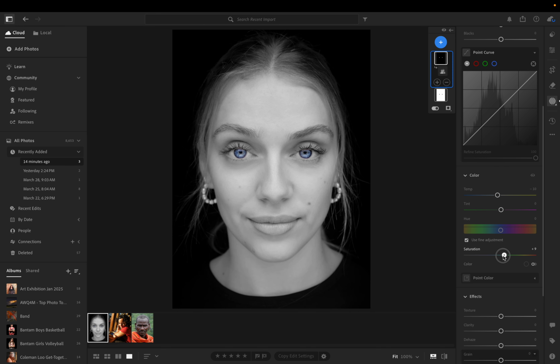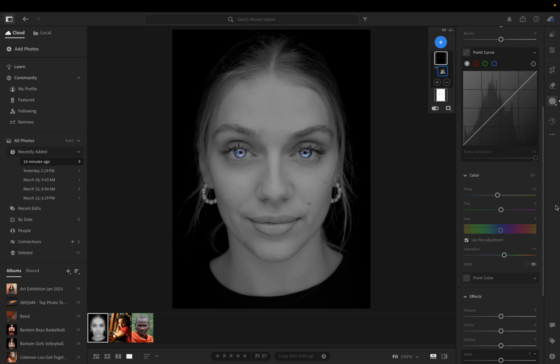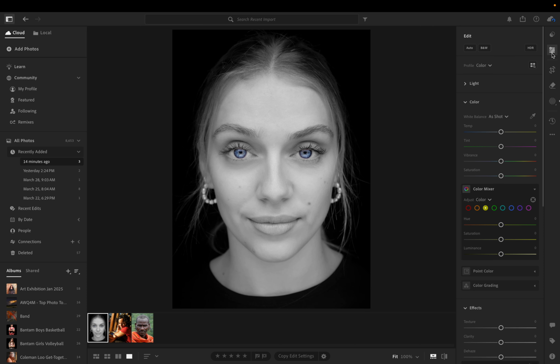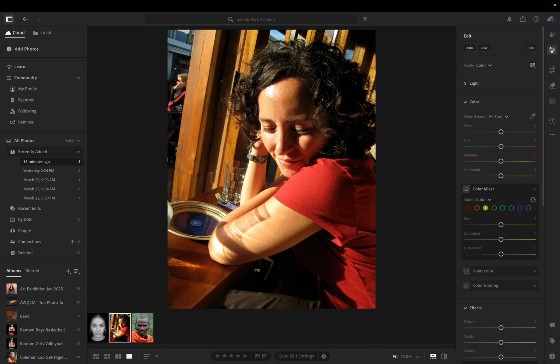So you just want to kind of play with it a little bit, just enough so that there's contrast between the black and white image and the color. So there you go. That's the first edit. Iris and pupil turned into black and white. Edit number two.